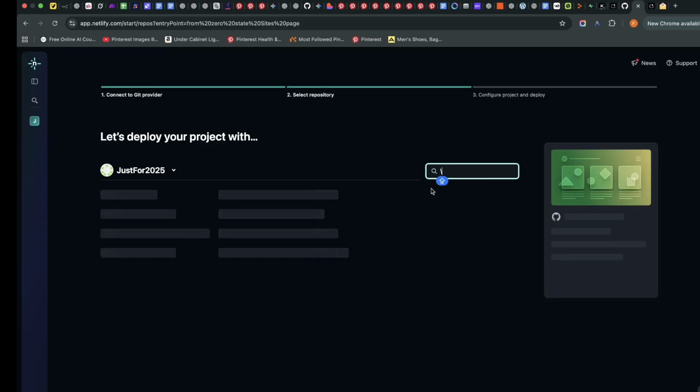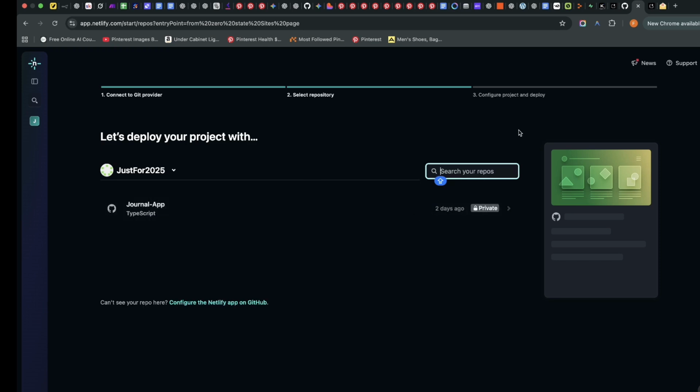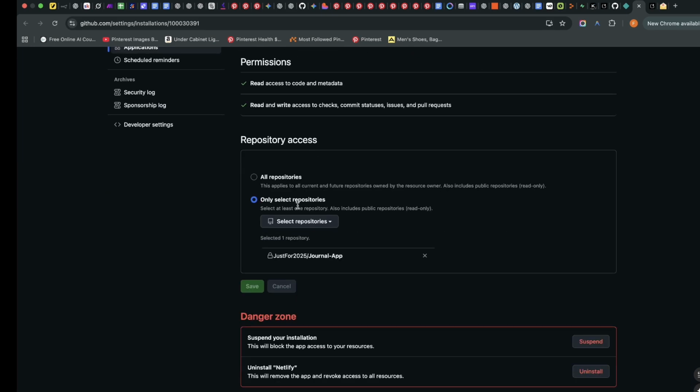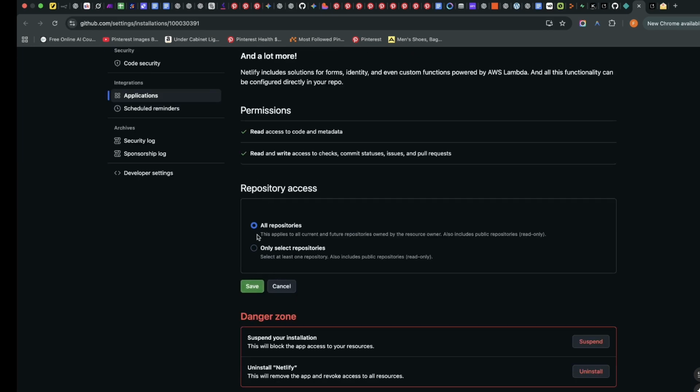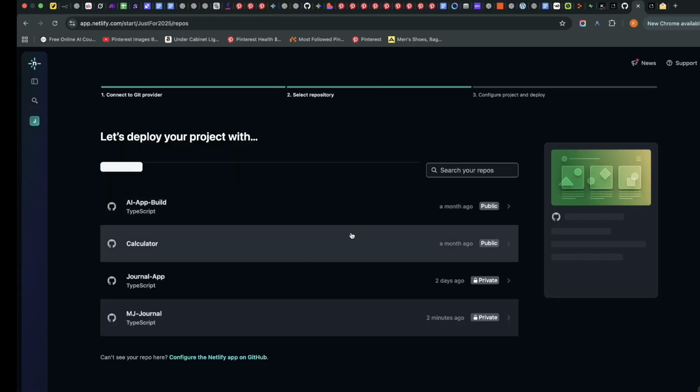It brings me to this page where I see the repositories. This is one I did earlier, this one. So I don't see the one I want to deploy right now. So I'll click on configure Netlify on GitHub, and I'm brought to this page. I don't know why it's locked me out of everything. So I'll click on all repositories. I'll click on save. This is my GitHub. It appears GitHub just locked me out of everything.